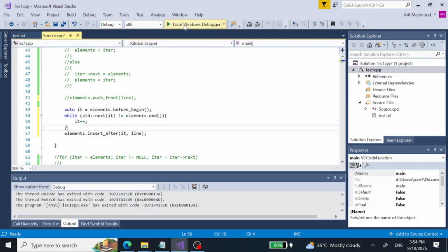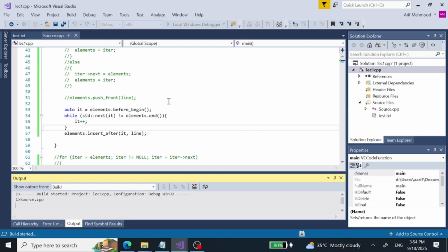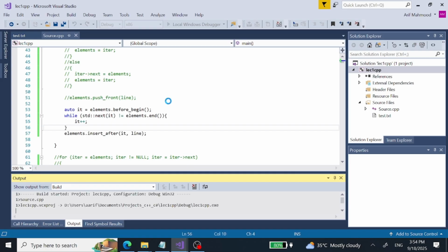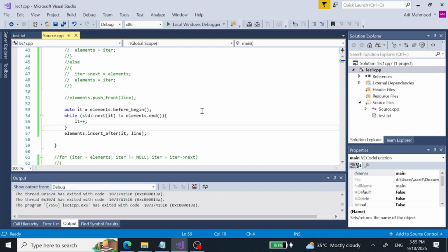So let's build and run this program. Now you can see we are adding the elements at the end of our list like this. So this is pretty much the way we can implement our singly linked list in a C++ program.